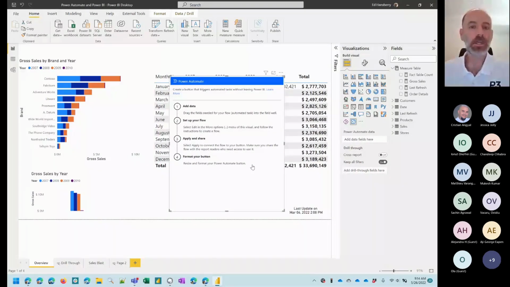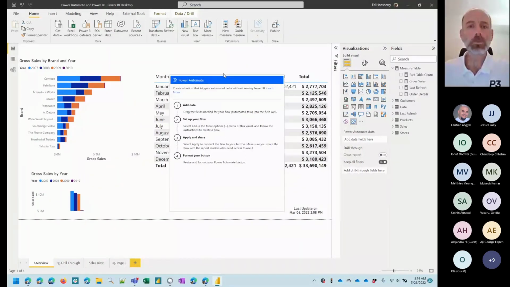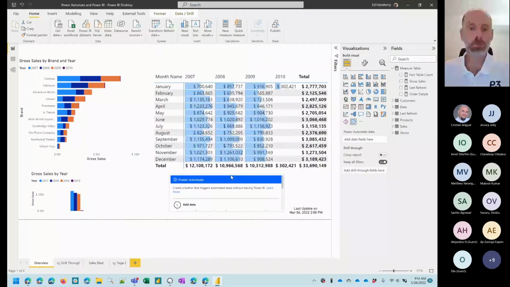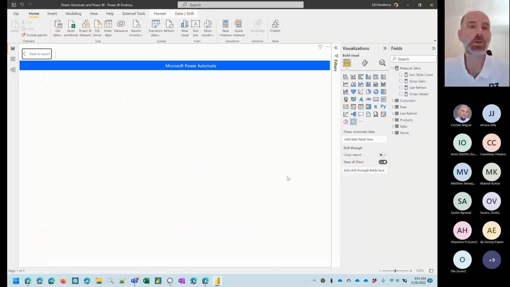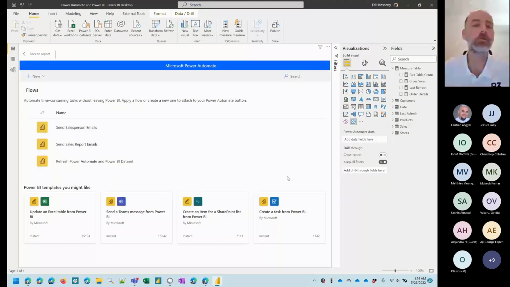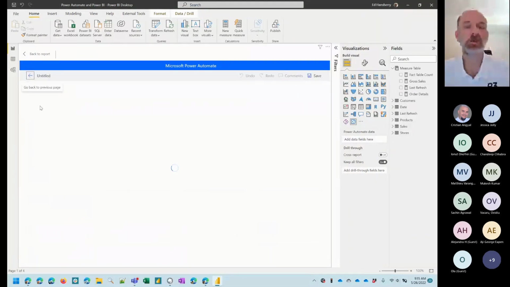First, you add data, then you set up the flow, then you apply it and share it, then you format the button. So to get this going, I'm going to move it down here so the button is not covering my whole screen once I do it. Normally, you would add data to the button. We don't need that for this particular flow because it's a simple refresh. We're going to add data later in the session. But to get started with it, you click on this ellipsis here for more options for the visual and you hit edit. And what it does is it signs you into the Power Automate service inside of Power BI Desktop. And from here, we're going to create a new flow. So it's an instant cloud flow.